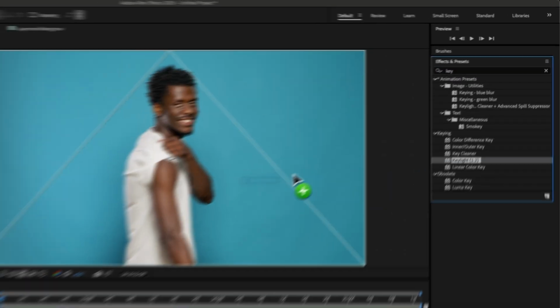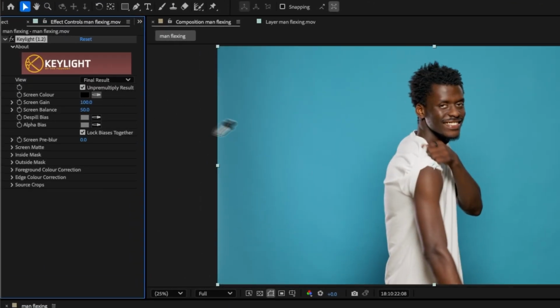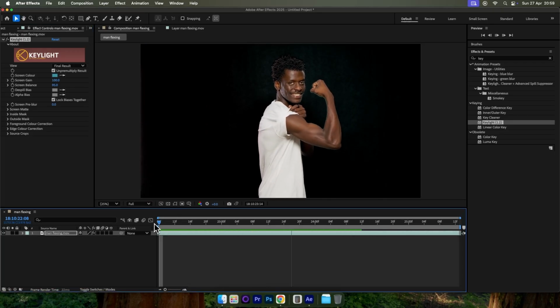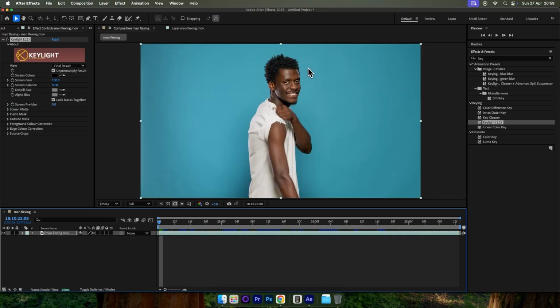We then want to drag the Key Light effect onto our footage and select the Screen Color Paint Picker tool and click anywhere on your background. This works better for single color backgrounds, but in my case here, we do have a little bit of stuff going on at the top here. So another way that we can do this is by rotoscoping.